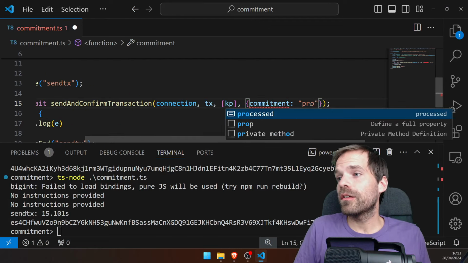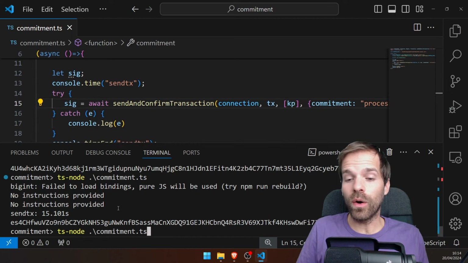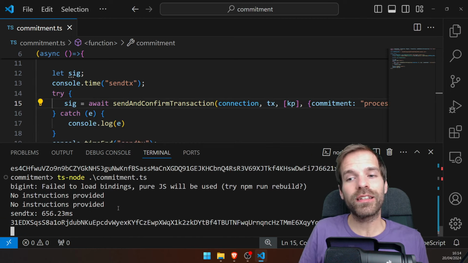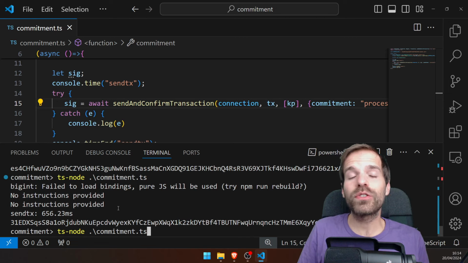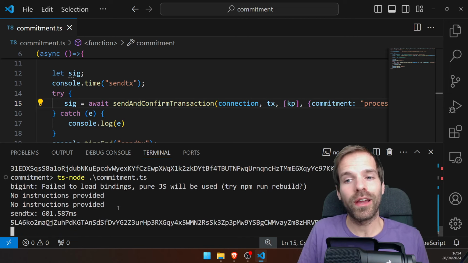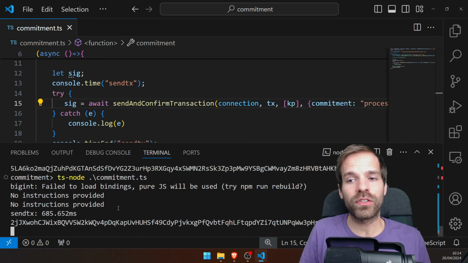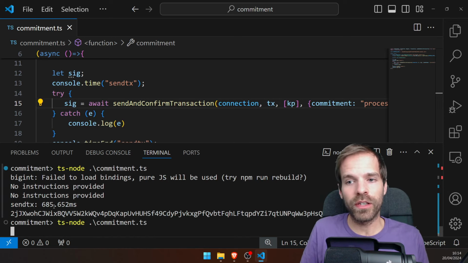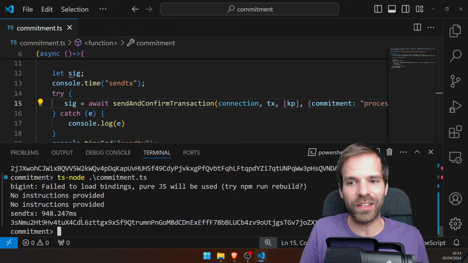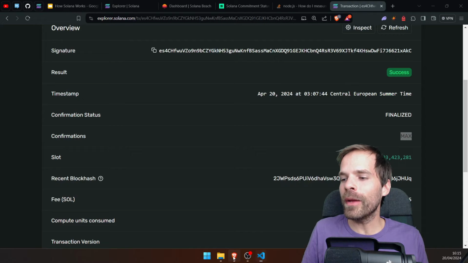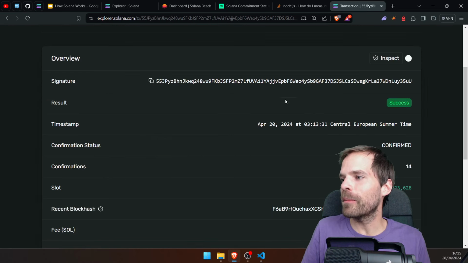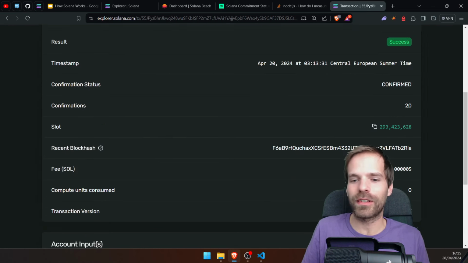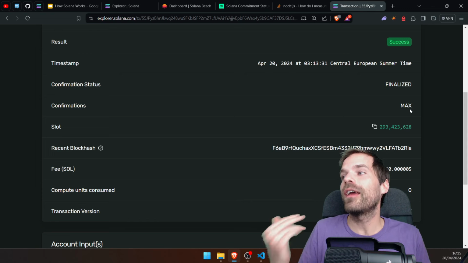So what if we go to processed? Now we should get the result a bit quicker because we only wait for that one validator to put it in a block and we don't wait for the other validators to confirm it, right? So here we're in the range of like half a second to a second. But if we are quick and we paste that in here, we might still be able to see the confirmations coming in: 20, 26, 30, and then once it hits 32, it's max.